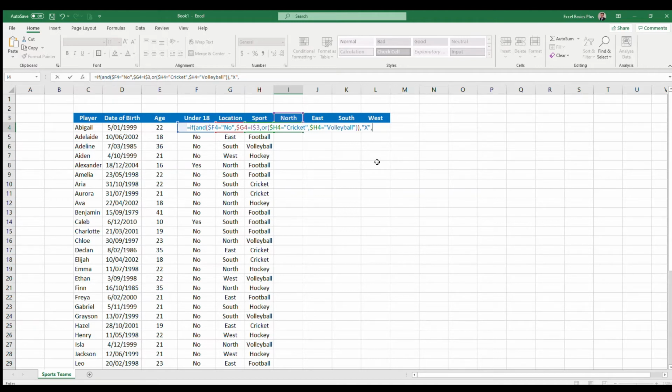So we go comma, and I'm going to put in a blank cell if it's not true, which is just two parentheses. And we're going to close the if formula now. That's closed the entire formula.